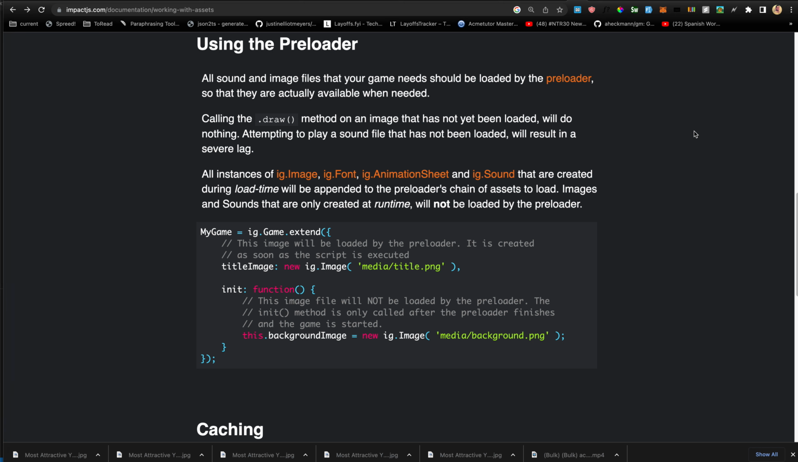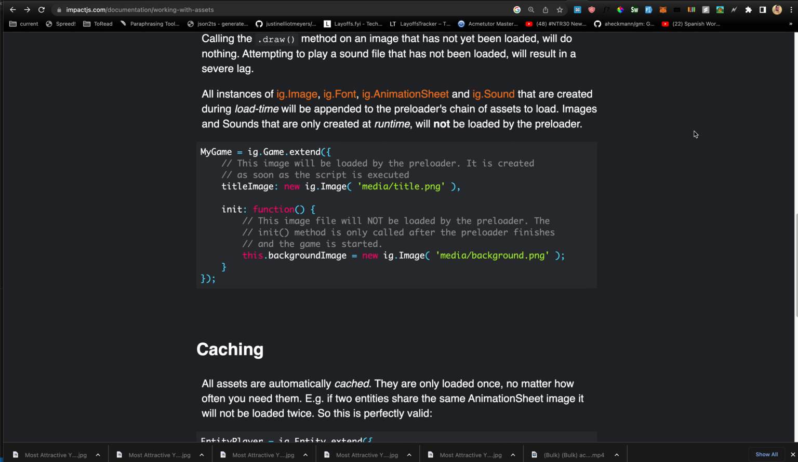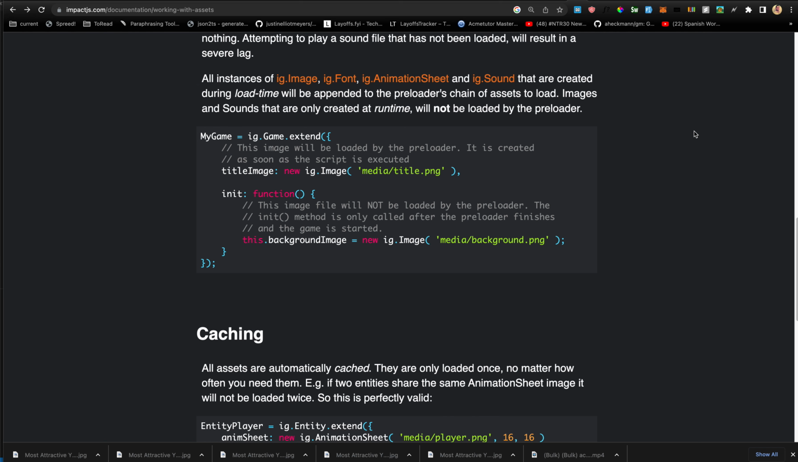Now in the init function, we have another image that we're loading, the media background.png, and that image is not loaded by the preloader. It is loaded when the init method is called, and that will happen after the preloader is finished. So if you want to preload, make them properties. If you want to load them during runtime, put them in the appropriate function such as init.